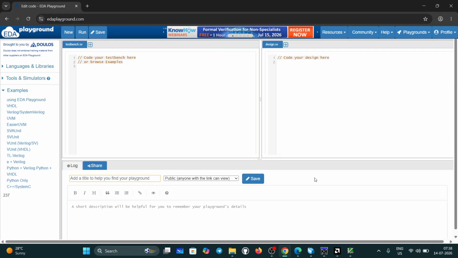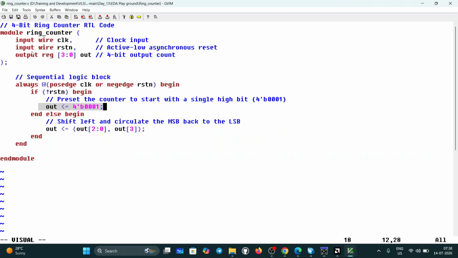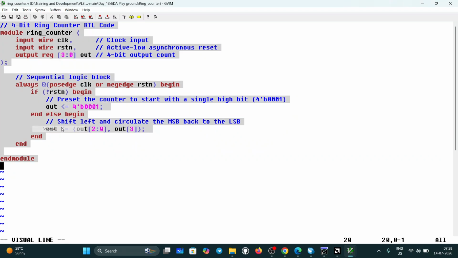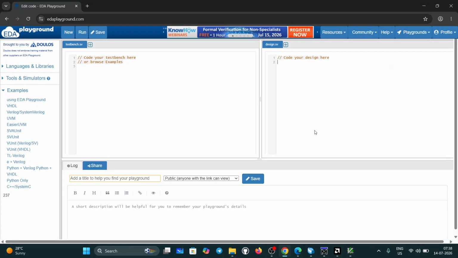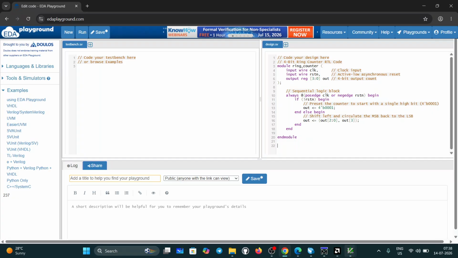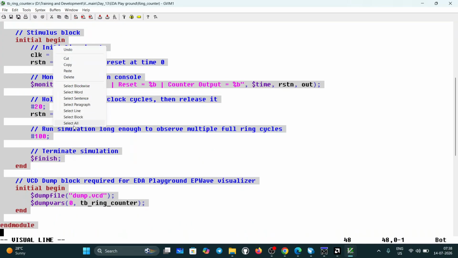Go to this RTL file, right click, select all, copy, and go here and paste. On the right side we need to paste the design. On the left side you need to write the test bench. Okay, the test bench file also.